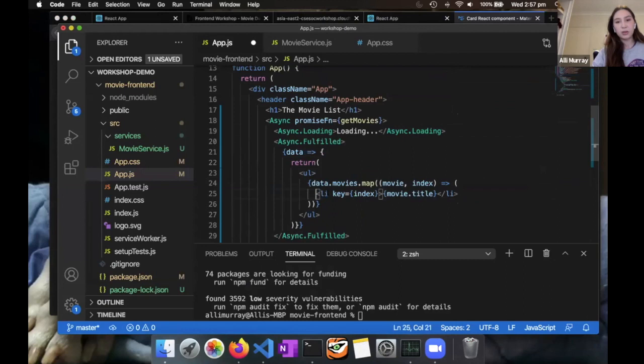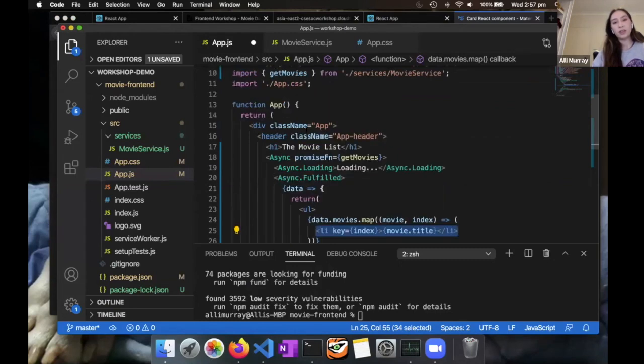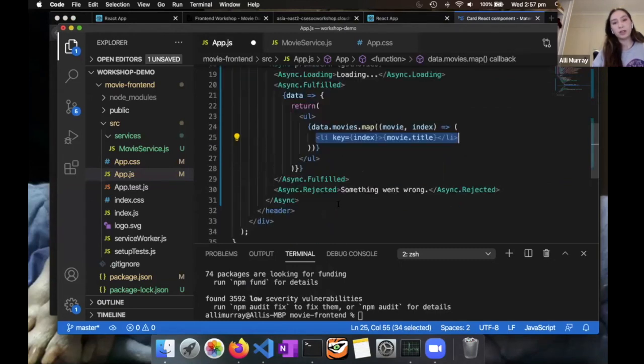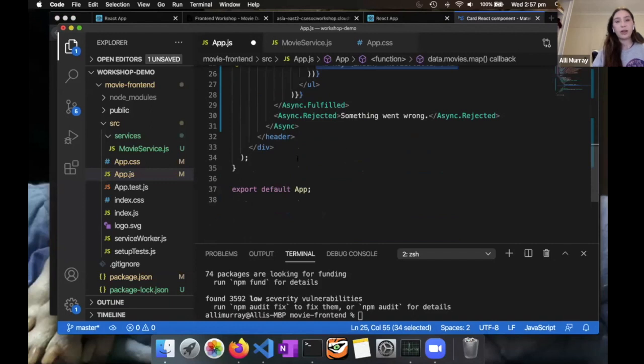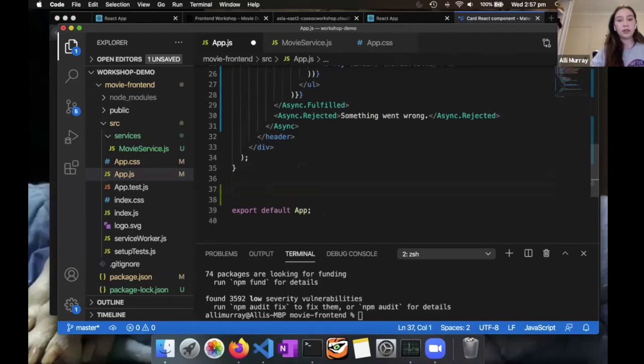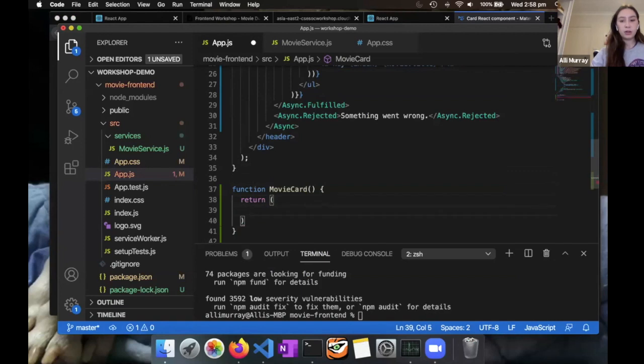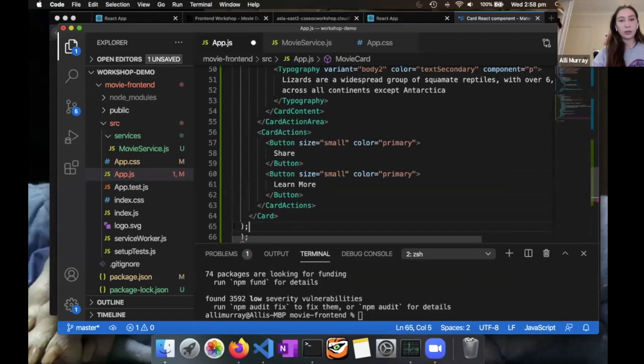I want it to go here instead of the list item. But I think that's going to end up cluttering this app component too much. It's already quite long. So I'm going to create a new component for it just underneath. I'm going to do that by using function. I'm going to call my component MovieCard. And then I'm going to type return. And inside of my return, I'm just going to paste all of that code that I copied from the Material UI website.